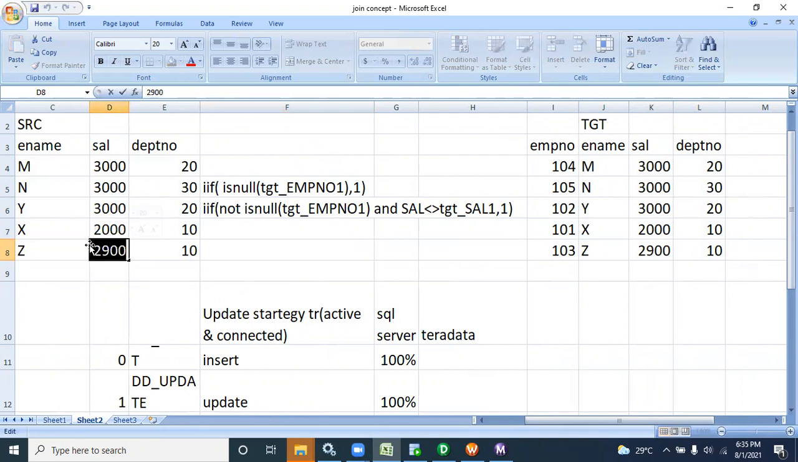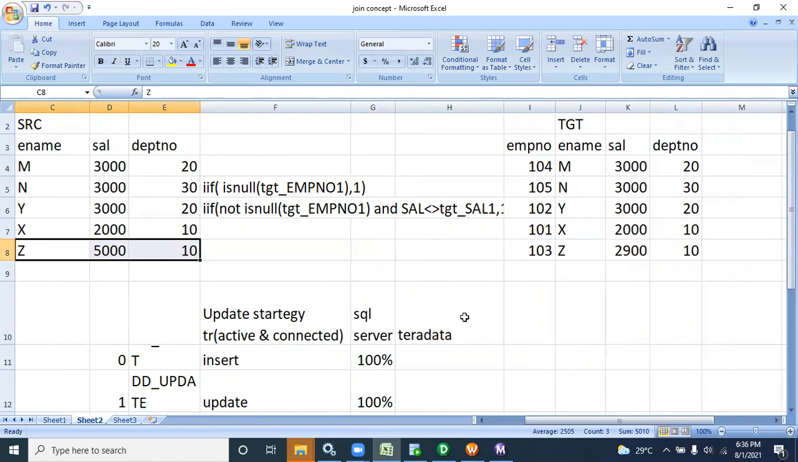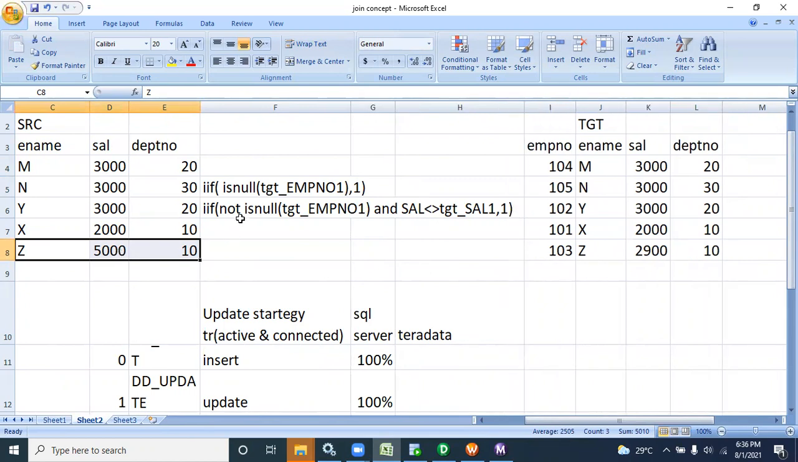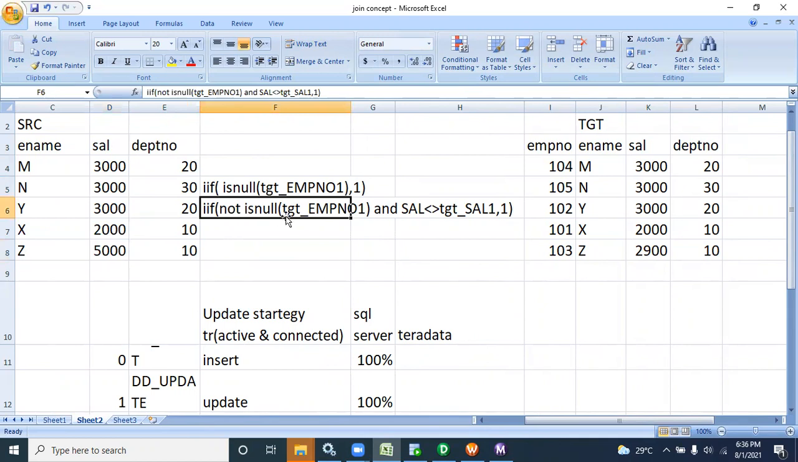the 2900 goes to, suppose, 5000. Suppose you got a hike from 2100 to 5000. You want to process only this record, right? So how are we processing only this record? Using the joiner, we are getting all records. But using this logic, if not is null of target employee number, that means the target employee number is not null, and salary not equal to target salary.